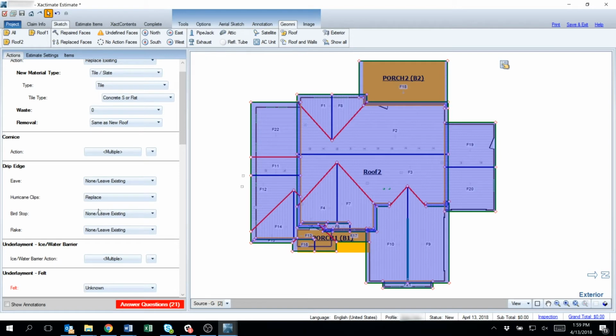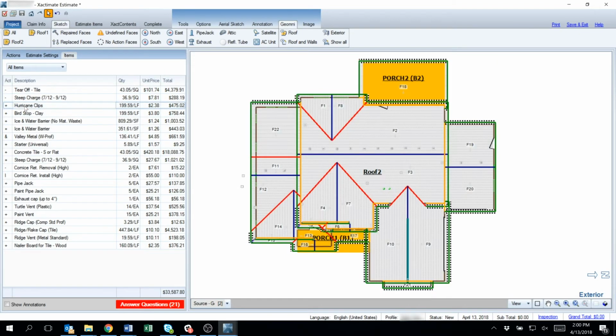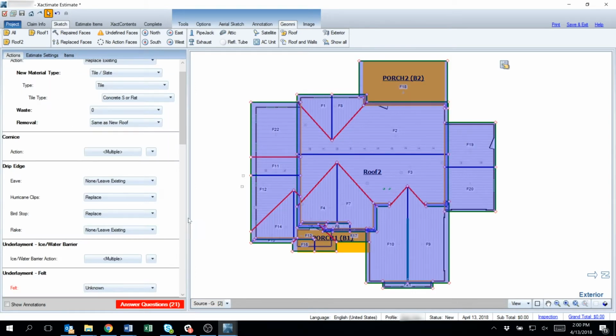So these are just simply a one question line, replace those or not. If the roof is going to be replaced, whether or not you would like hurricane clips and bird stop to be applied. And that's just going to attach those to the drip edge variable, and that's going to apply those to the eaves. That's not going to apply those to the rakes.